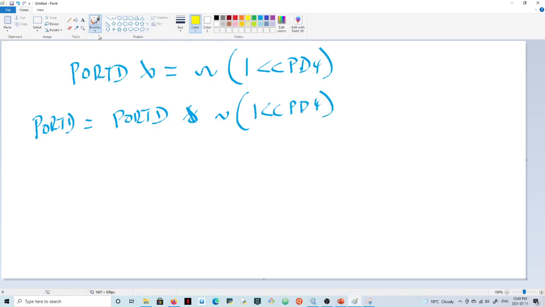So let's try to work this out here. What is this complement? Now this here will work out to, if you have PD0, PD1, PD2, PD3, PD4, PD5, PD6, PD7. So one left shifted PD4 is going to make pin PD4 a 1. All right. So let's put a 1 here. And this guy is going to be 0.